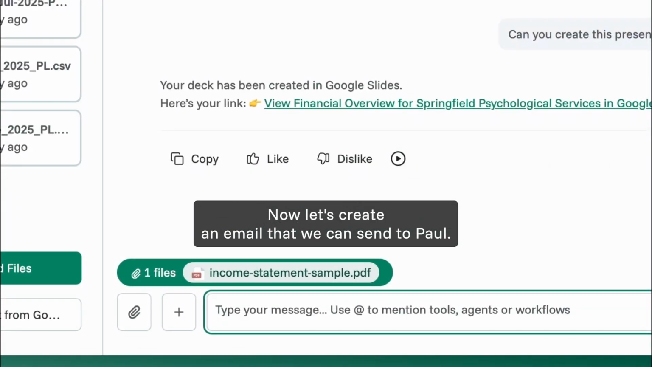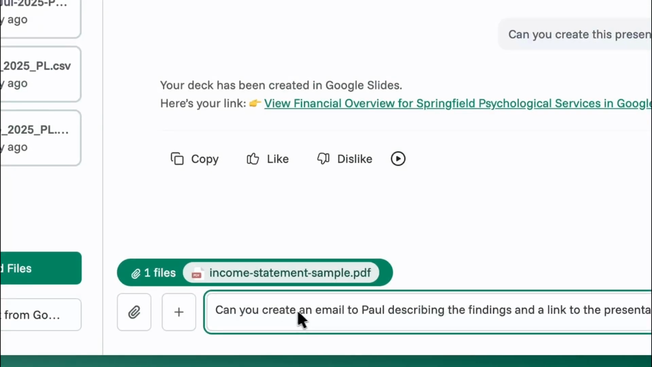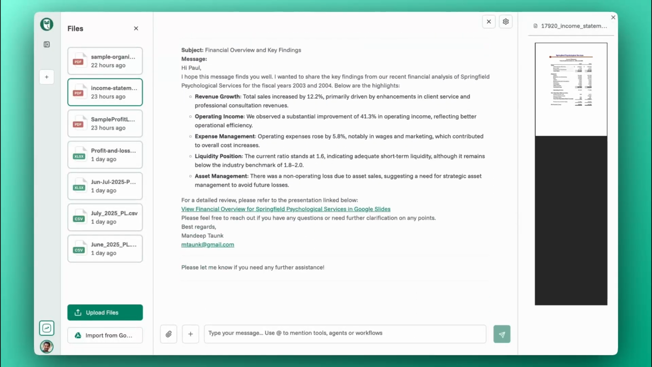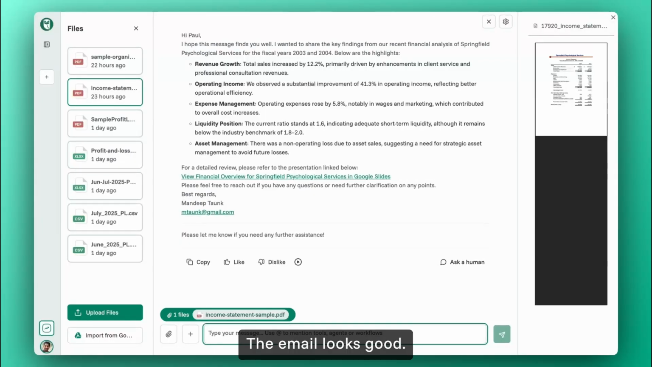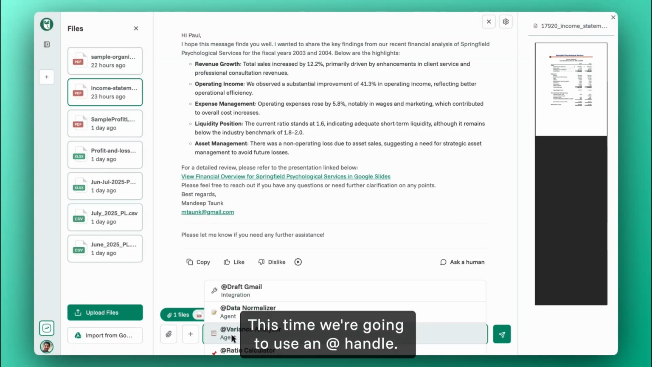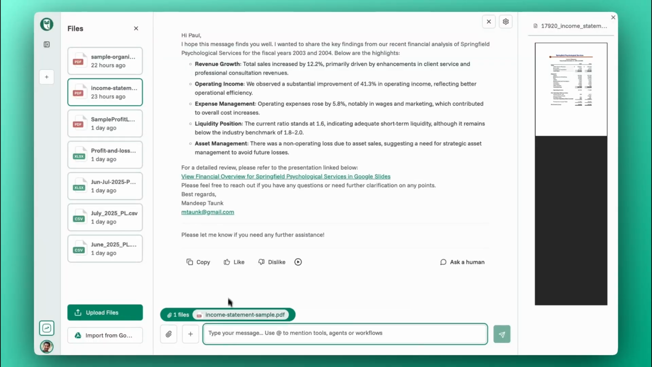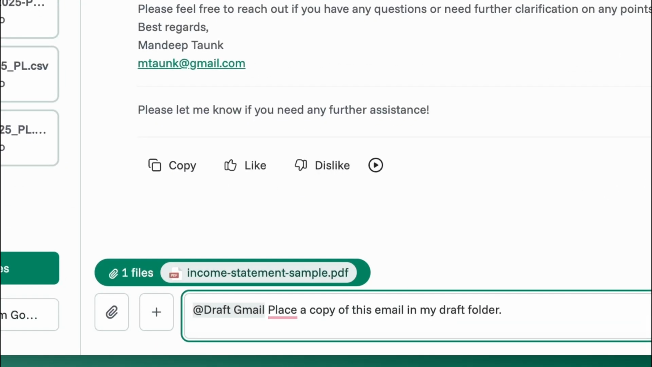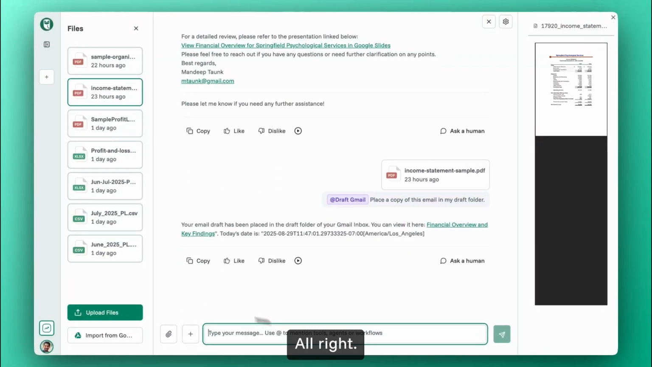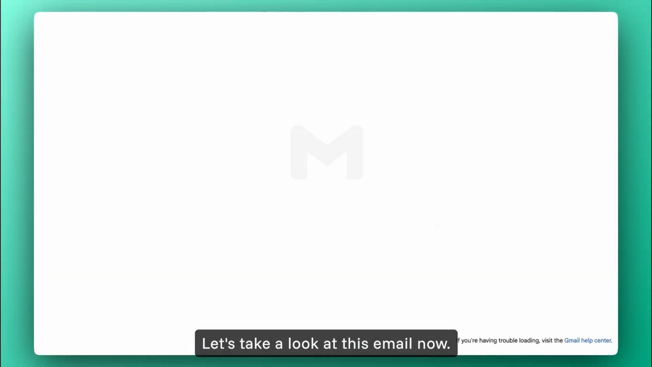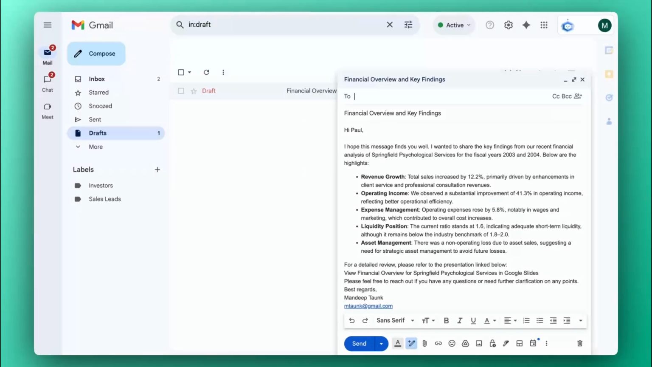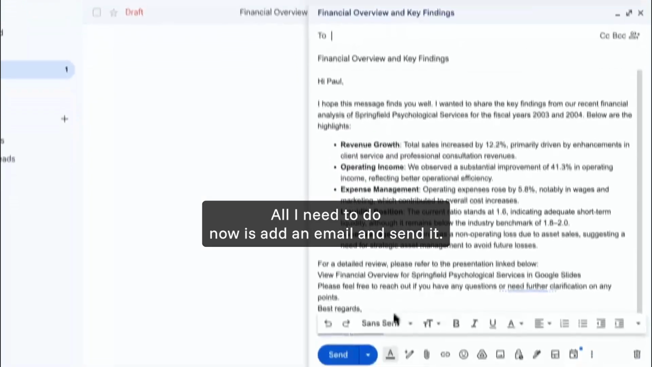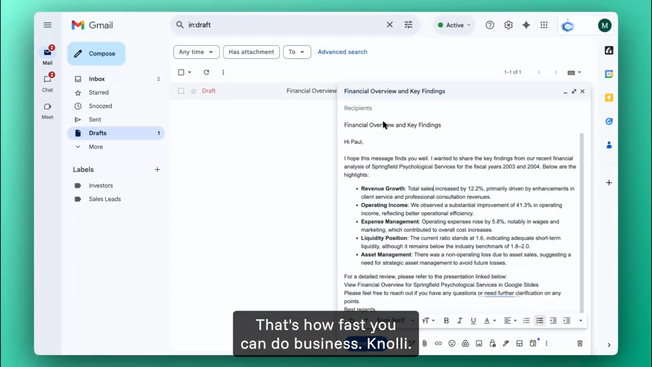Now let's create an email that we can send to Paul. The email looks good. Now let's send it to Gmail. This time, we're going to use an @ handle. All right, let's take a look at this email now. Amazing. All I need to do now is add an email and send it. That's how fast you can do business in Nolly.